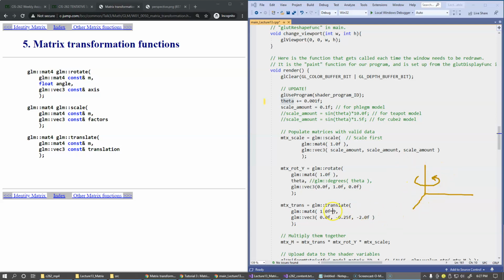And then also our translation moves the object from its original position. We'll move it down 0.25 units, and then we also move it -2 units in a negative direction along the z-axis. So we end up having our model somewhere here, and so we're starting to rotate it. So notice that we multiply all matrices together by generating the model matrix, right? So this is our model matrix. So it incorporates scaling, then rotation, then translation.